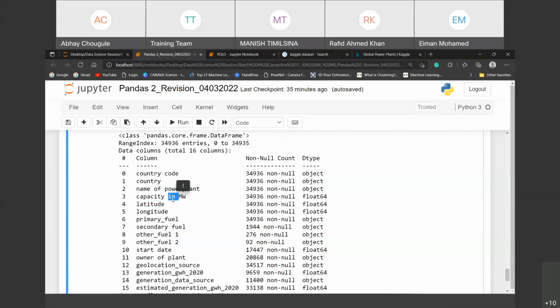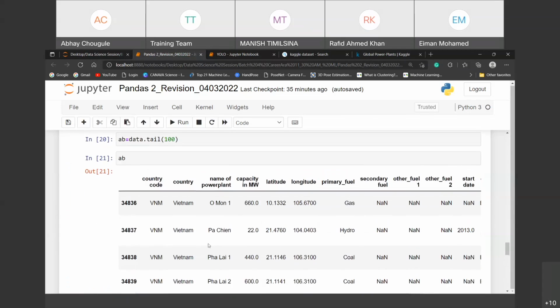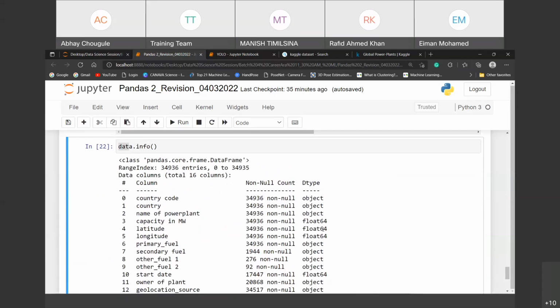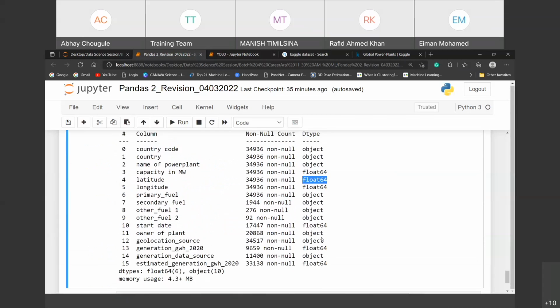This is capacity in megawatt. This is a float. Check out the capacity in megawatt. See, 660.0. So this is nothing but your floating value. Is there any integer value? No.